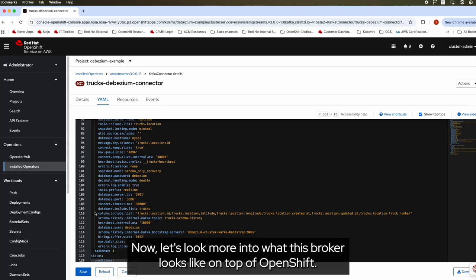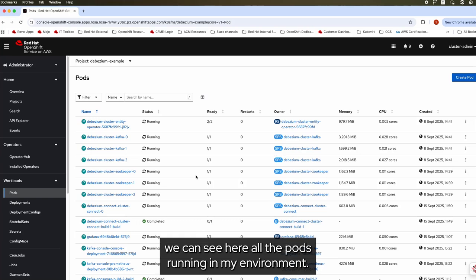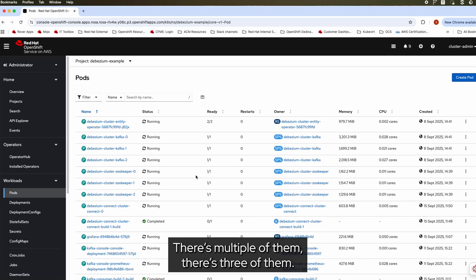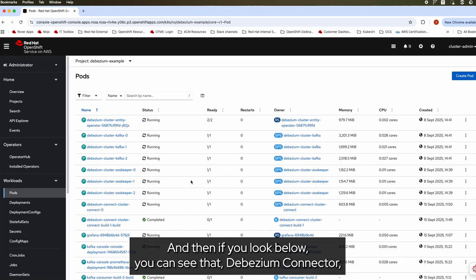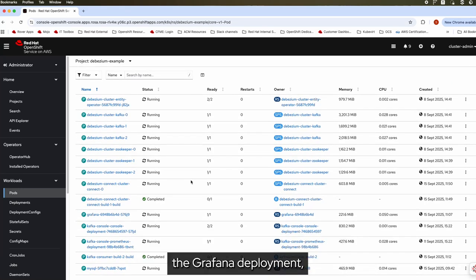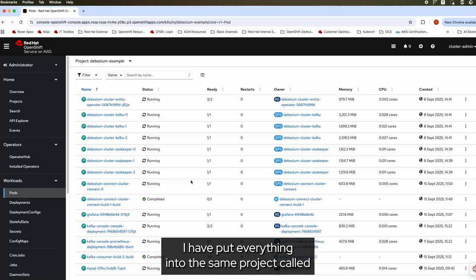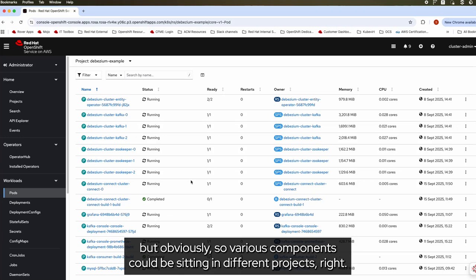Now, let's look more into what this broker looks like on top of OpenShift. So if I look at the actual implementation of it, we can see here all the pods running in my environment. At the top, you can see the Kafka control planes and brokers that are resilient. There's multiple of them, 3 of them. And then if you look below, you can see the Debezium connector, the Grafana deployment, the Kafka console, and finally, the actual database. I've put everything into the same project called Debezium example at the top for simplicity. But obviously, those various components could be sitting in different projects, right?